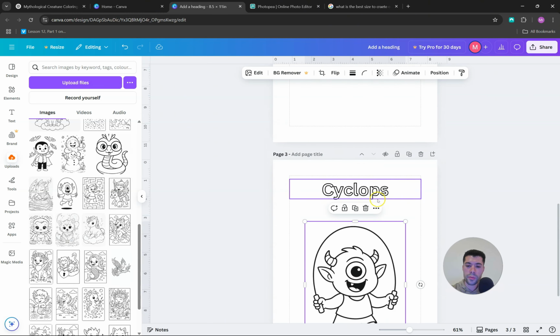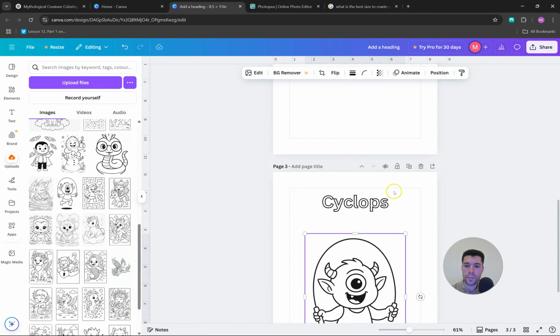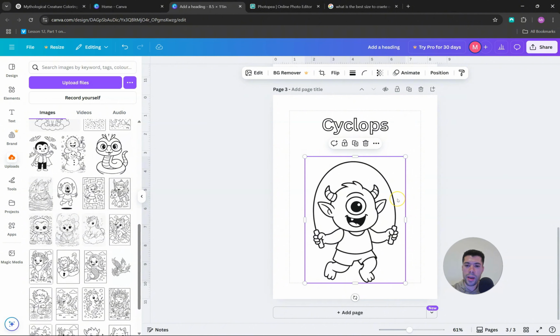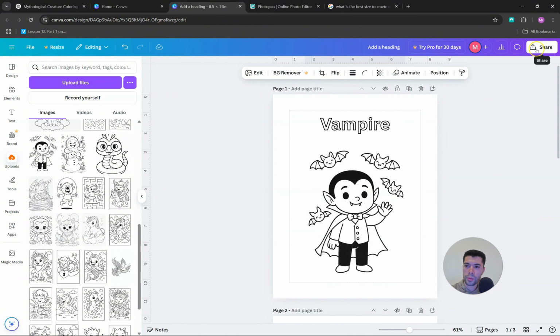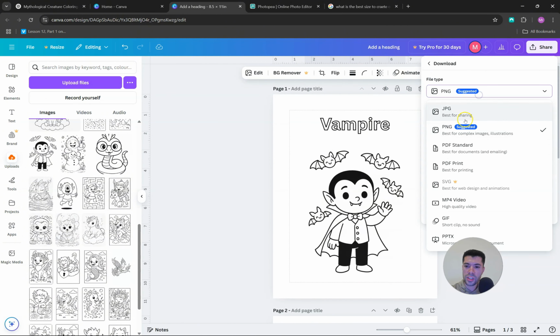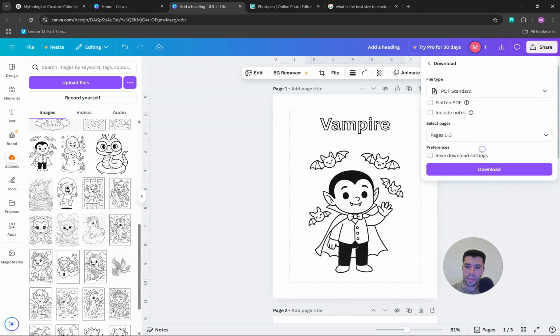Now you're going to be doing this for every single image on your book. And then once you have all the images here, you're going to come to Share, Download, and ensure that you download as a PDF standard.